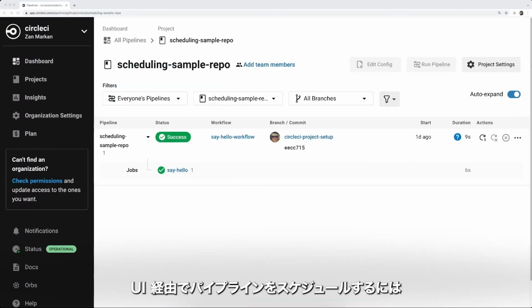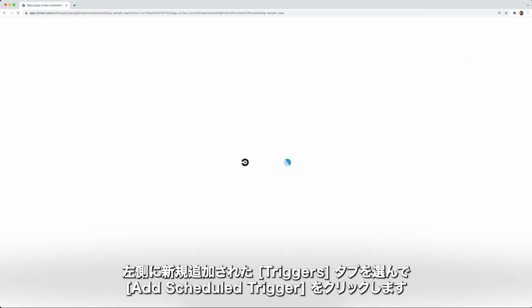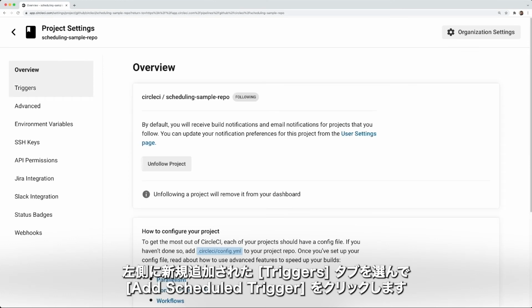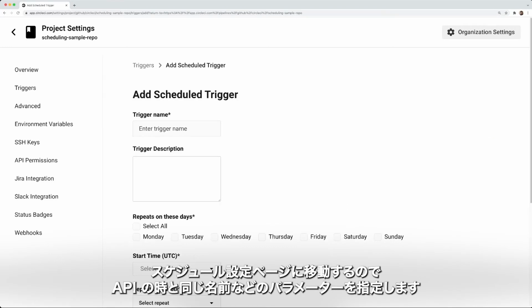So for how to set up a new scheduled trigger in the UI, you need to be on the project page. So looking at the project in the UI, select project settings. Find the new triggers tab on the left hand side and select add scheduled trigger. This takes you to a form which takes exactly the same parameters as the API.